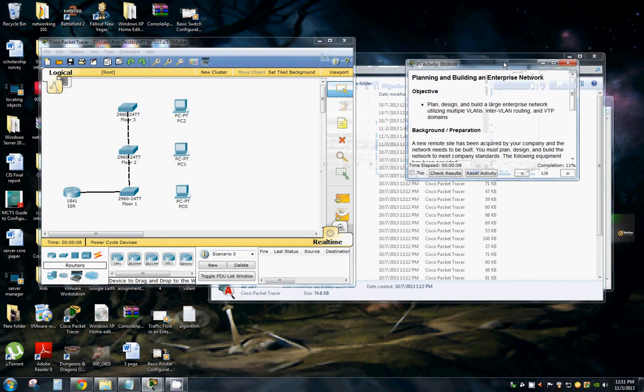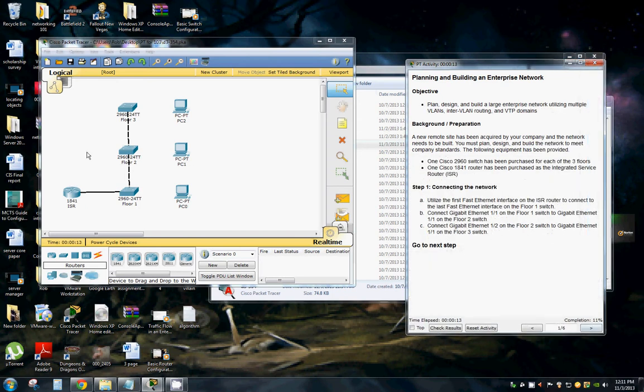Today we're going to be planning and building an enterprise network using Packet Tracer. The first thing we're going to want to do is connect our routers, and as you can see, I've already done that.